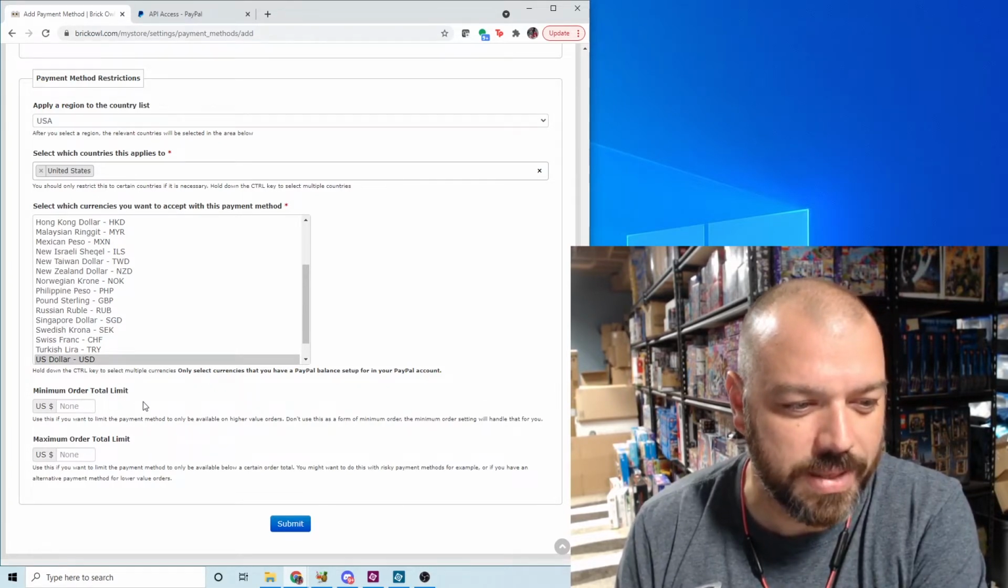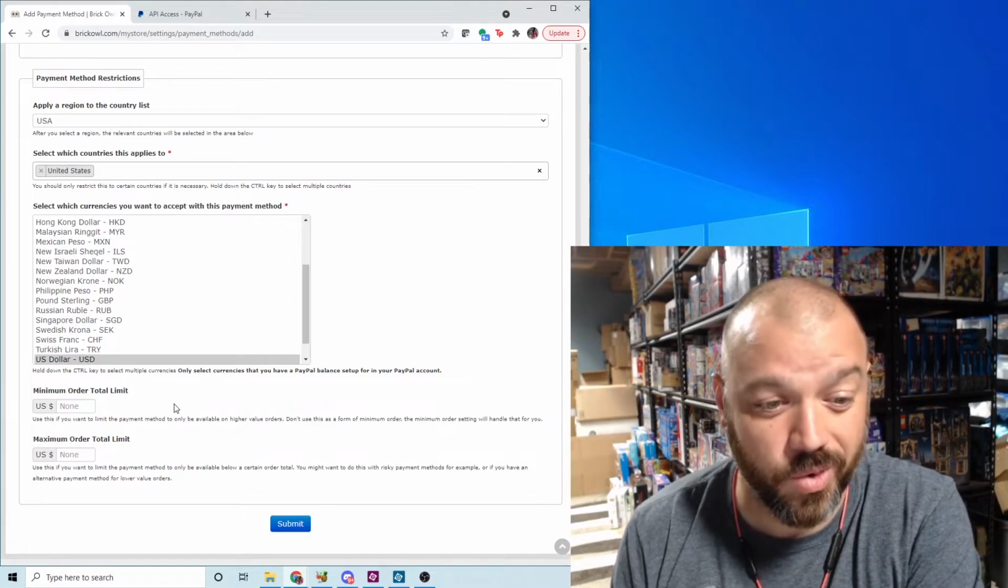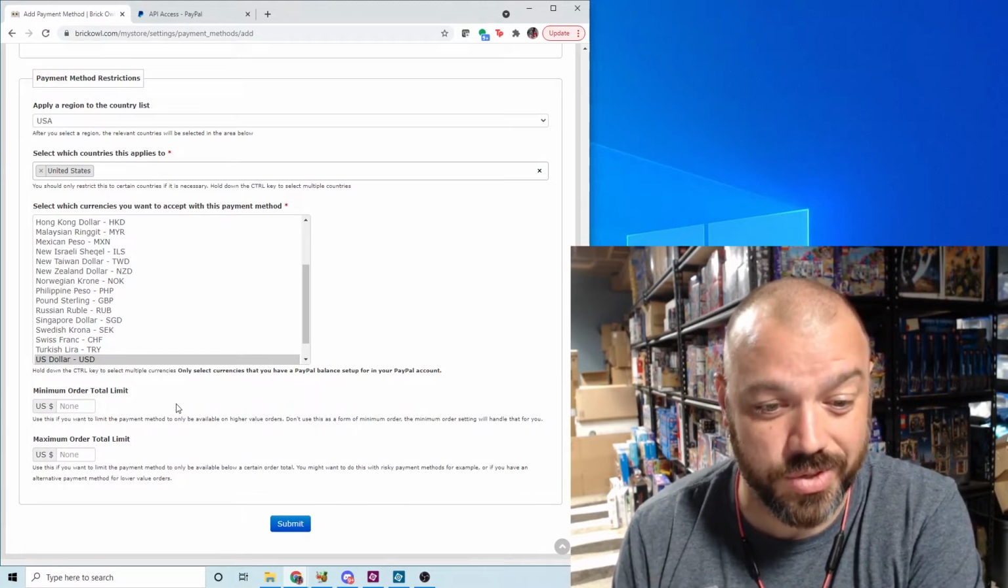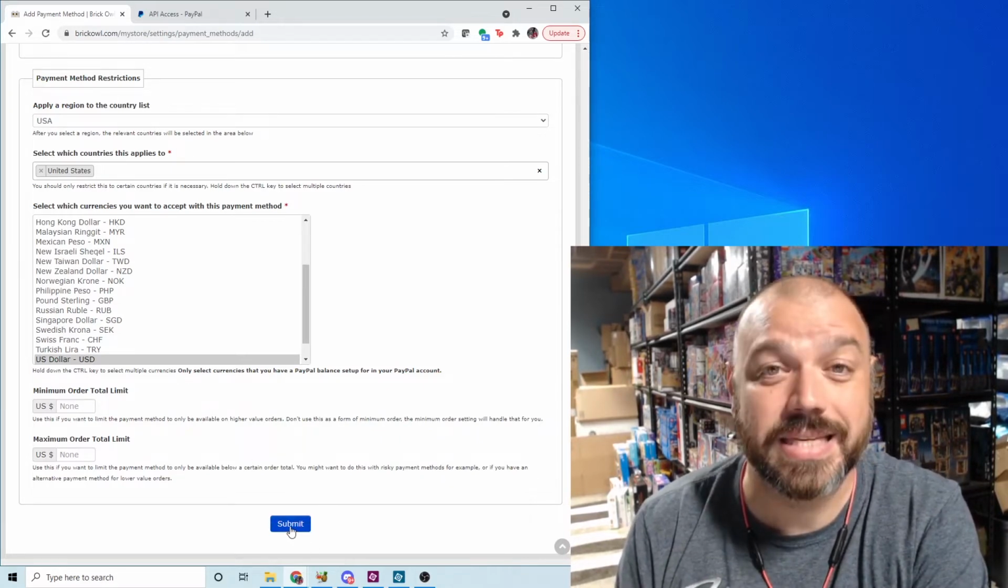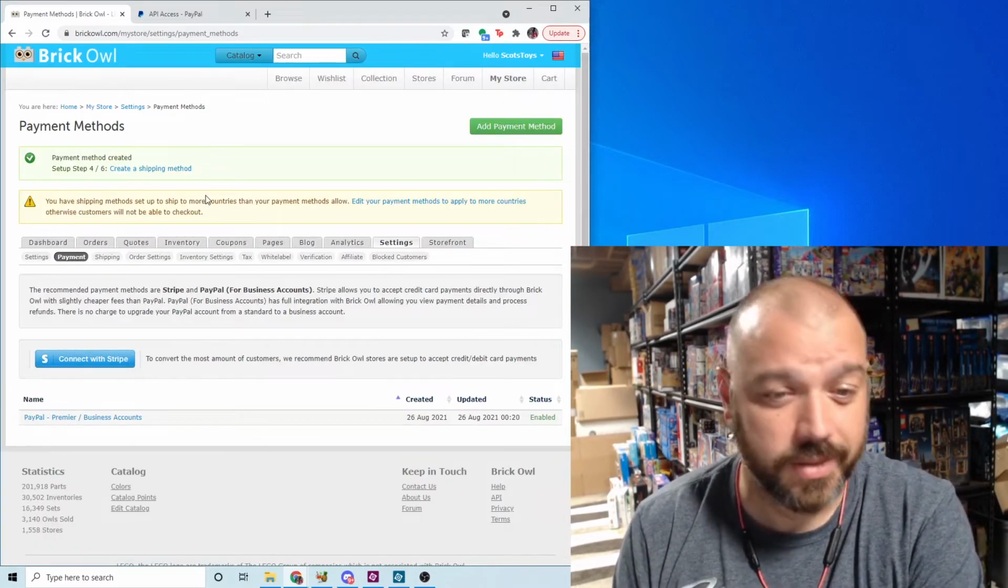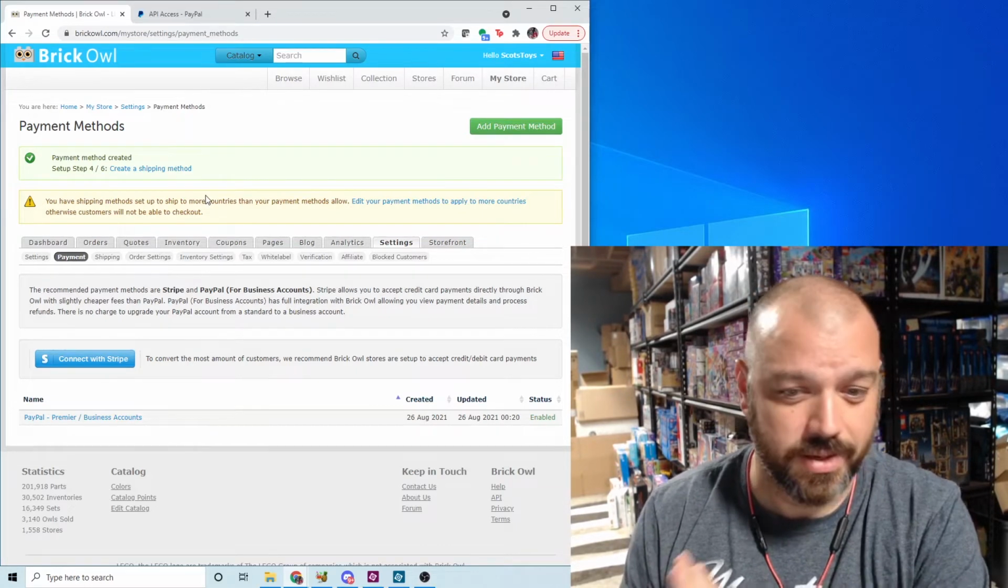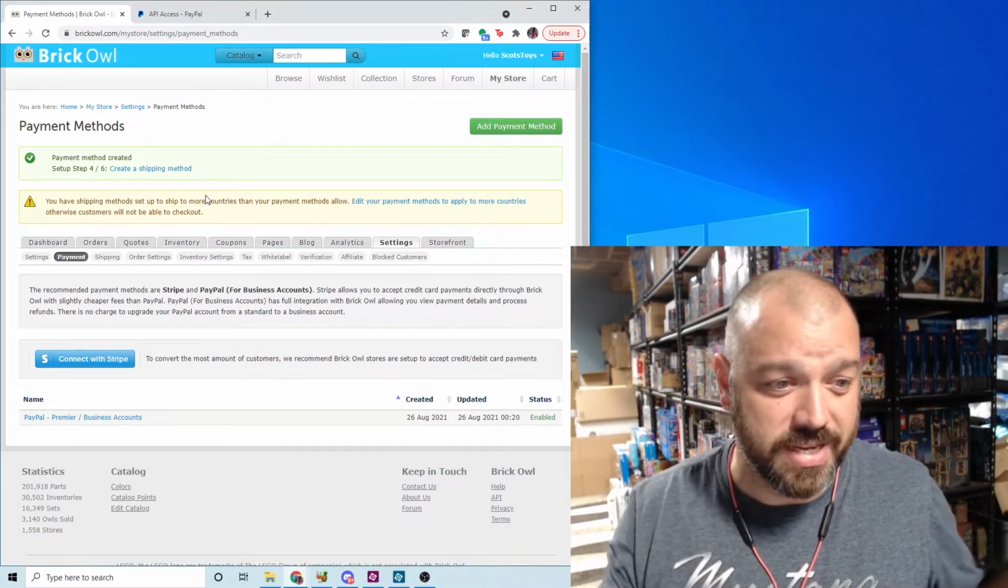Minimum order total limit. Use this if you want to limit the PayPal or the payment method to only be available on higher value orders. Don't use a minimum. As of right now, I'm not going to set a minimum. So I'm going to go ahead and hit the submit button. Okay. I have hit submit. I have it enabled. We can see it exists.